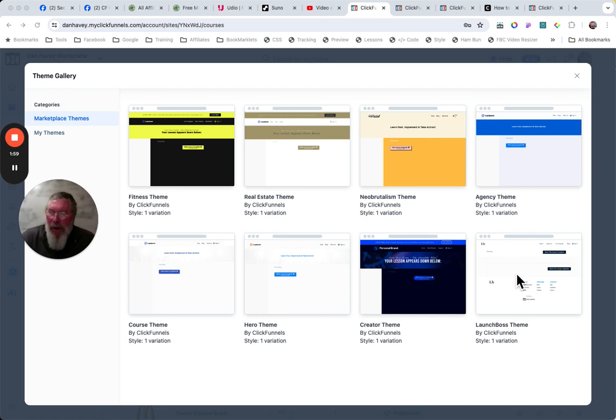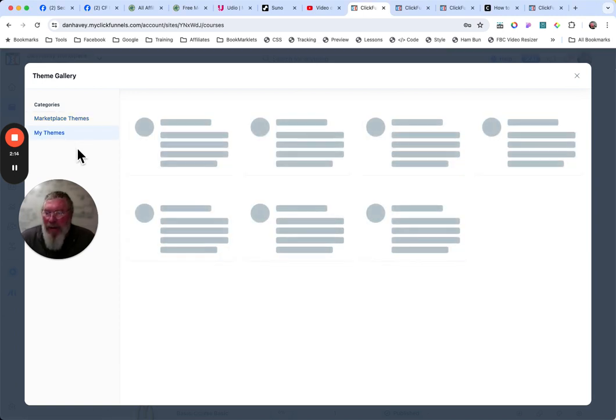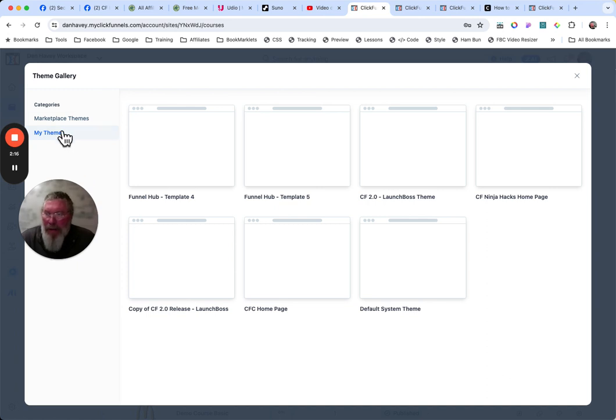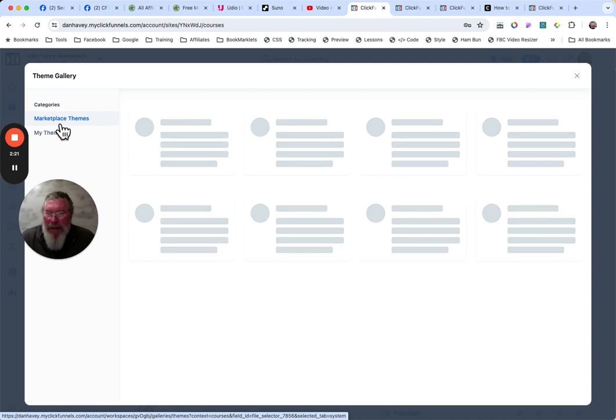So as of today, April 18th of 2024, they're giving us 8 different marketplace themes in here. I suspect more will be coming with time. And then, of course, over here you have my themes, which should be the 7 themes that I already have loaded up into this workspace. So let's go back to our marketplace themes.